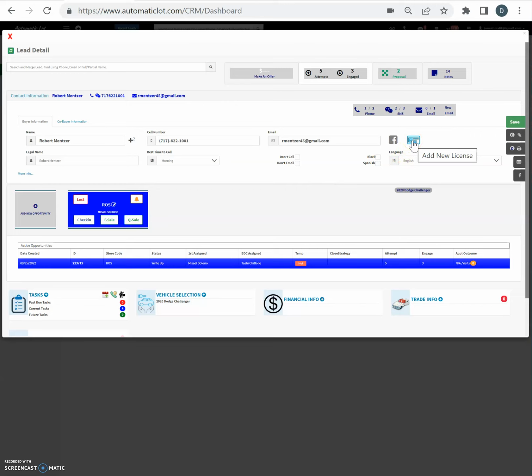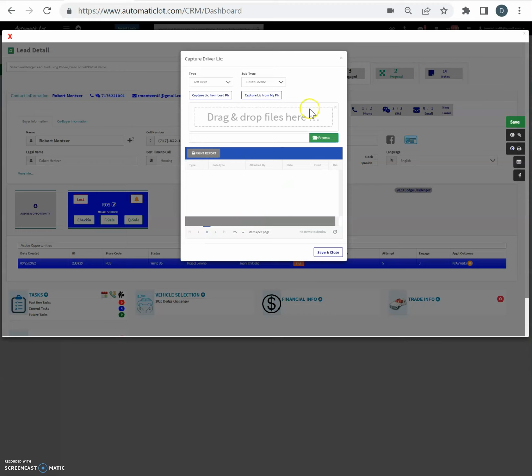There's also a driver license icon right here, clicking on which will open up a screen to capture a driver license for that lead. Users can click on capture license from my phone or capture license from lead's phone. Clicking on one of these links will send a text message either to your phone or to the lead's phone. In that text message, there's a link to open a form where users can take a picture of the driver license from their phones and save it into this lead.